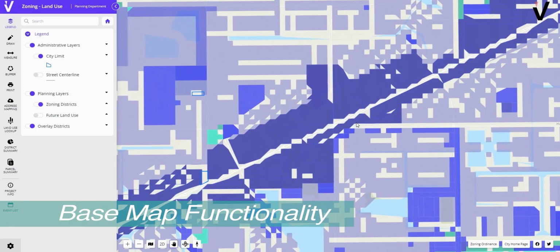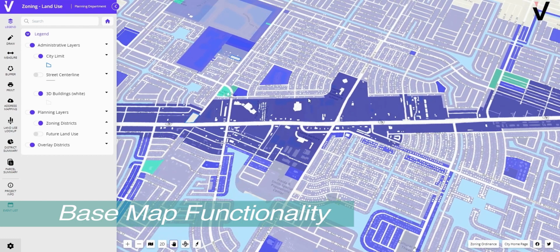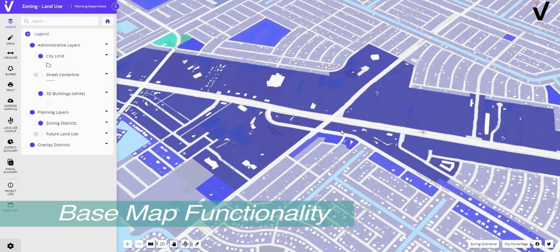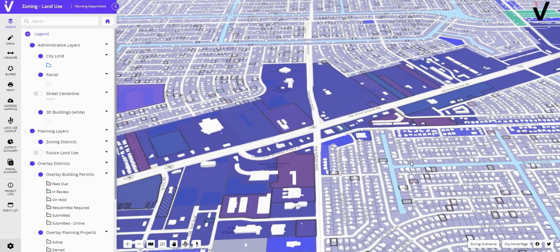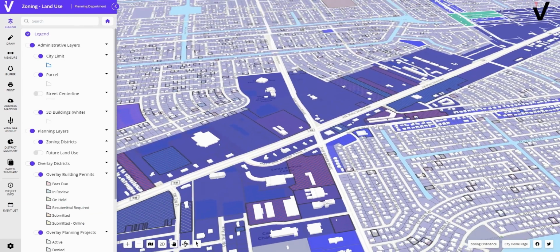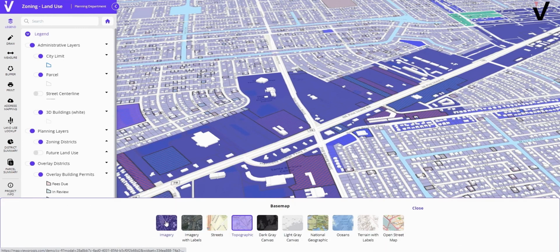City staff often need to visualize data using different backgrounds or basemaps, such as aerial imagery, topography, terrain, and gray format, to name a few. ViewPro's map portal comes loaded with 10 standard basemap templates in a ready-to-use format.